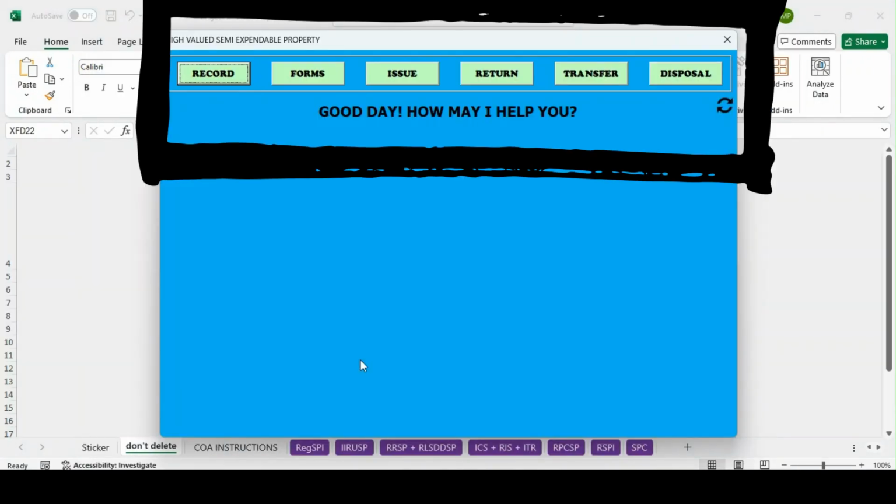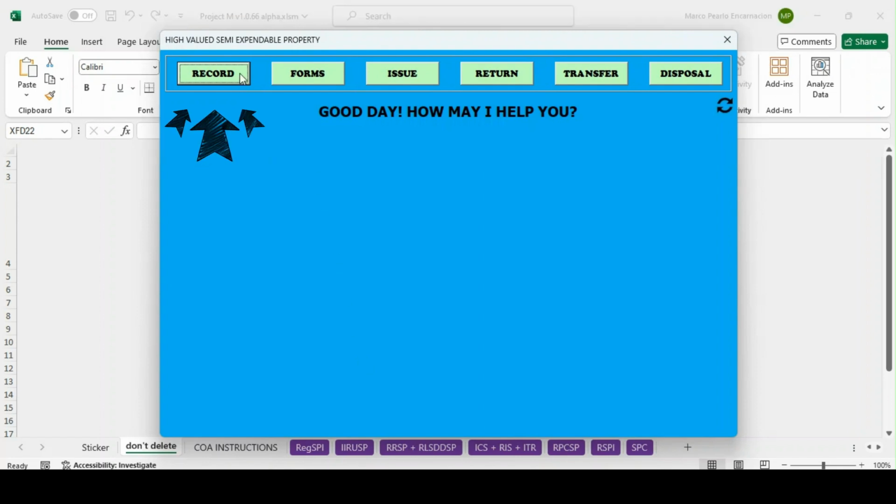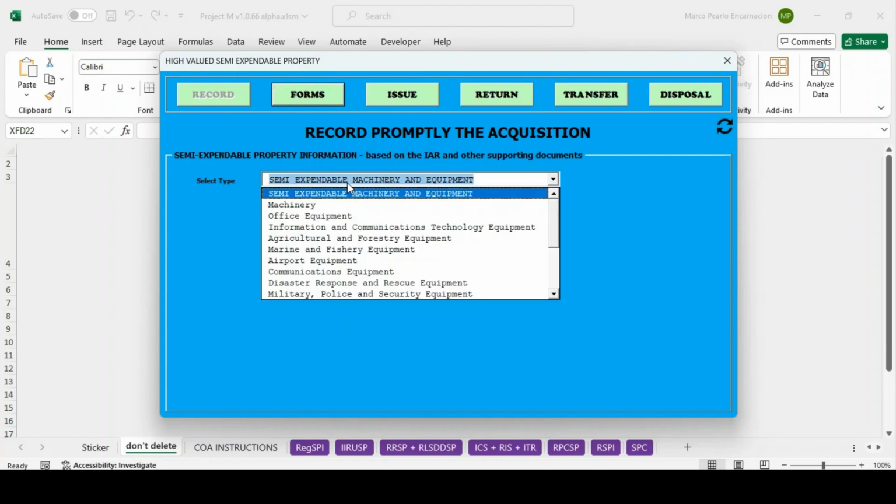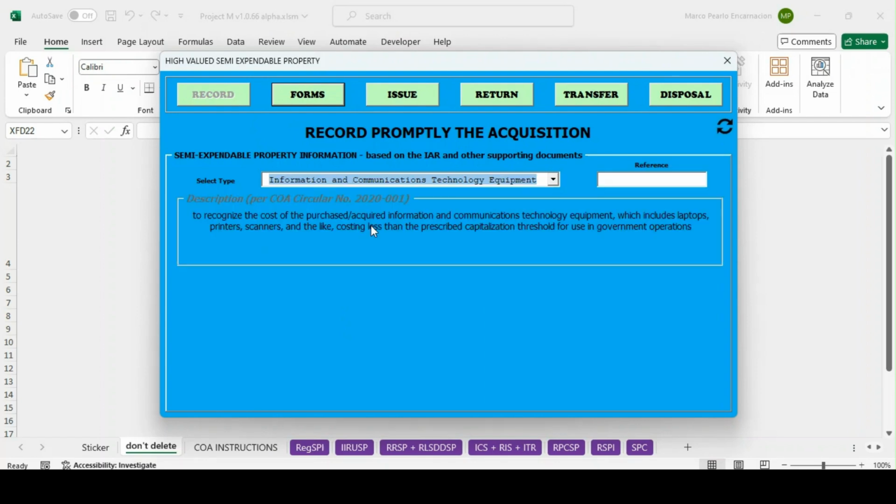As you have noticed, there are buttons located on the upper portion of the interface. Please click Record. We can now choose the type of semi-expendable property, which is based on Commission on Audit Circular Number 2020-001. Since we are going to record laptops, please choose Information and Communication Technology Equipment. The data we are going to record should be based on the Inspection and Acceptance Report.